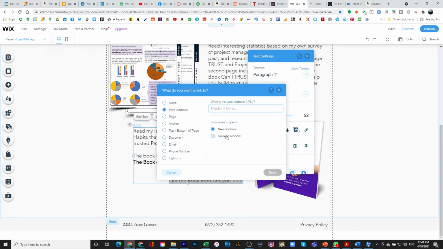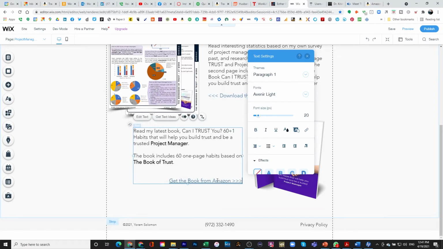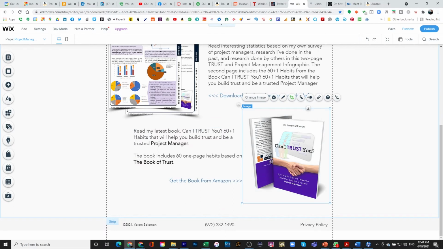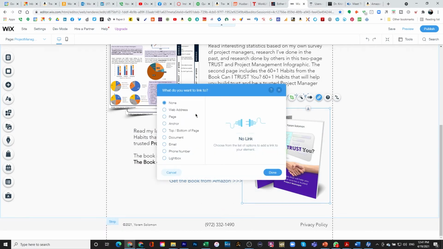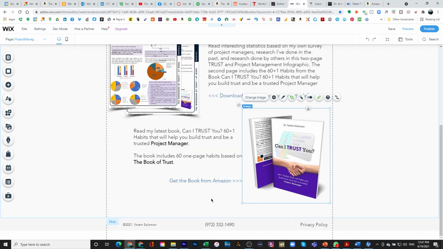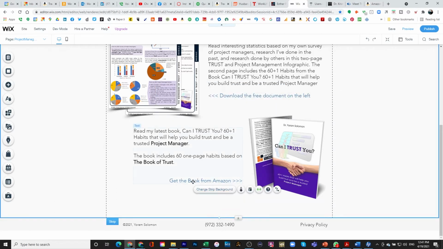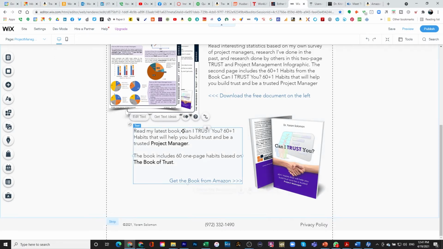This is a web address, open in a new window so that when they close that, they're not going to lose where they are. Obviously, it's again put an underline, so I'll eliminate the underline, and I'm going to put that same link on the book image itself. You have to be intuitive. And by being intuitive, again, a new window, some viewers will click here, some viewers will click here.